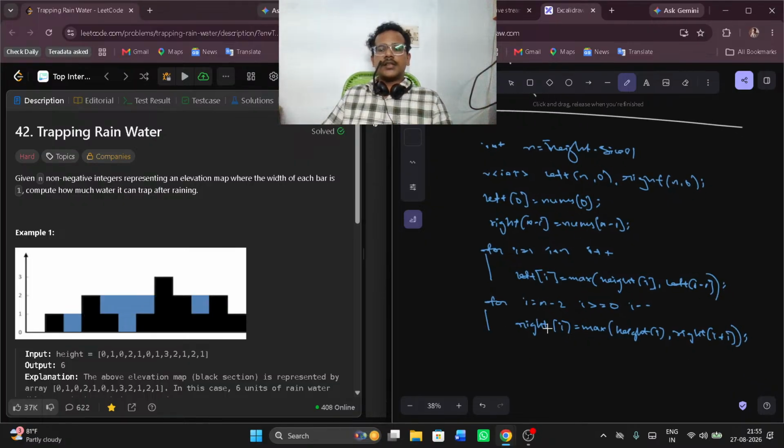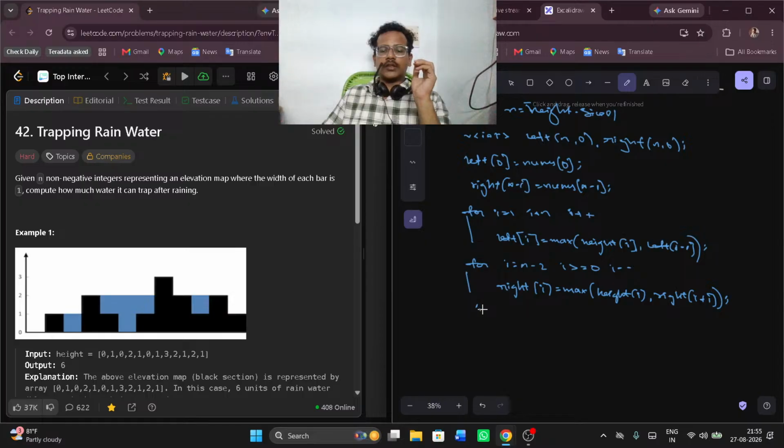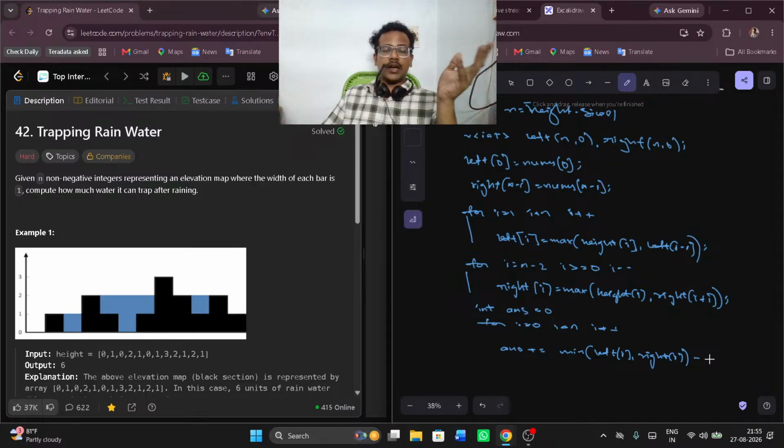Alright, now I'll go through with int answer equal to 0. For i equal to 0, i less than n, i plus plus, answer plus equals minimum of left of i, comma, right of i, minus the current height of i. That's it, and return the answer at the end.